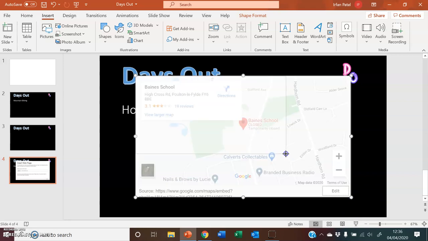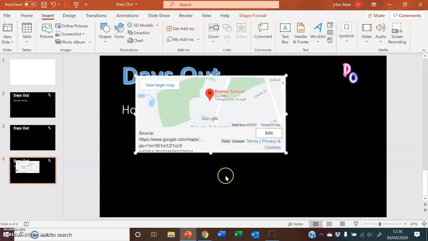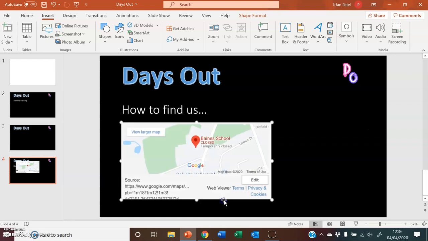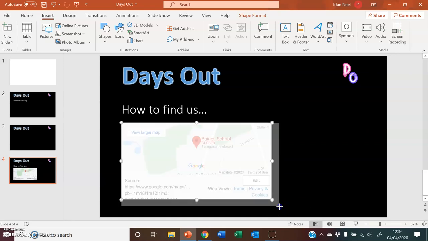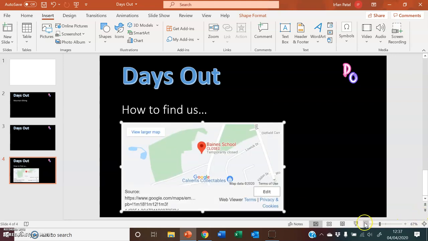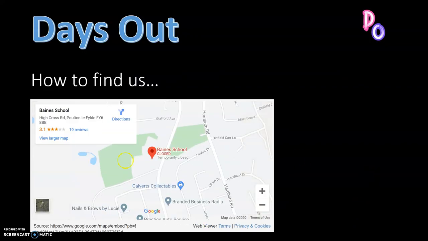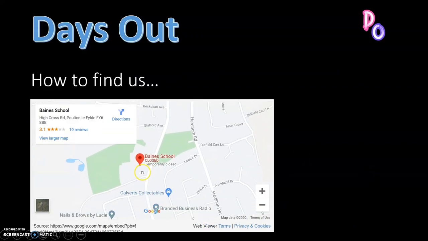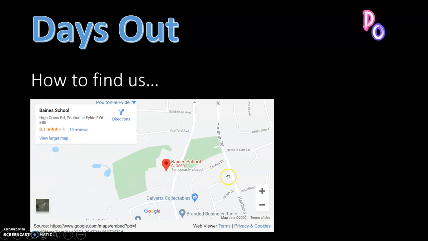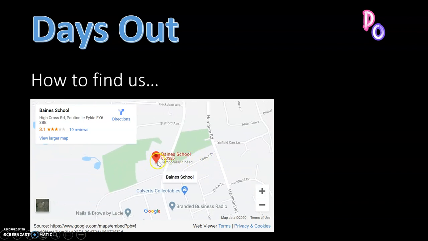I'm going to just make it smaller so that it fits perfectly into our little slide. I'm going to click on the presentation view, which is that. And as you can see, look at that. So it's an interactive map, which I can move around. I can click on things. I can get more information. You understand? I can get my directions if I want to, etc.